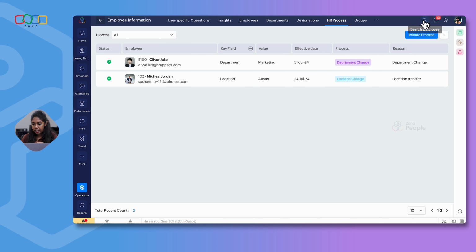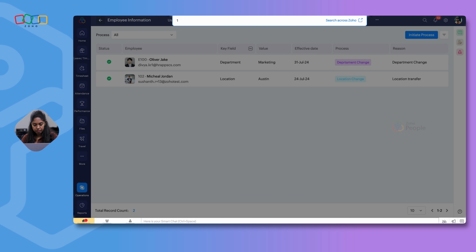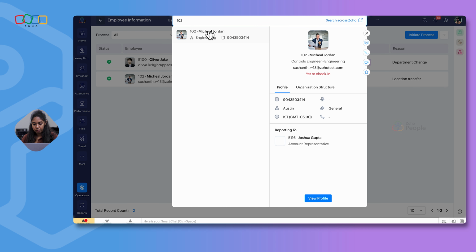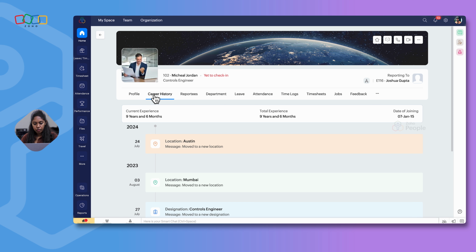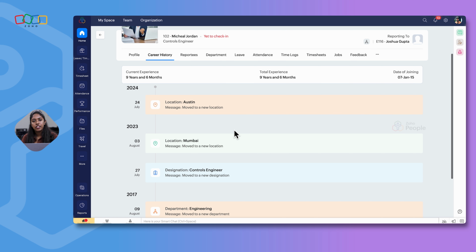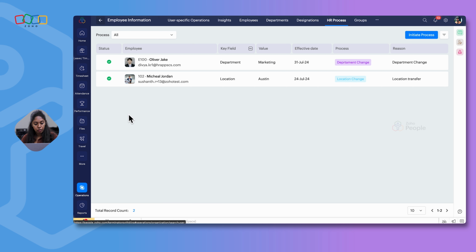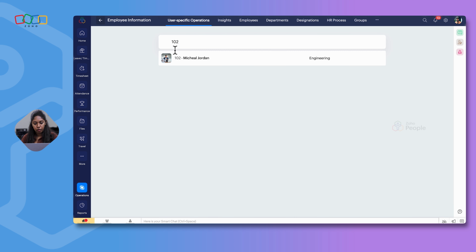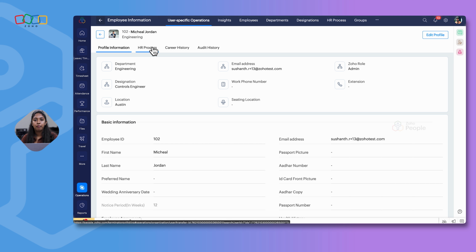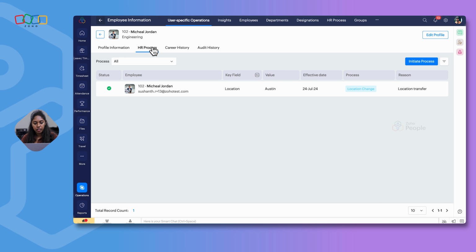So you can search for a particular employee name here. Click on the employee name, view profile. When you go to career history, you will be able to see the changes made. Or the other option to view this is, as an admin, you can go to operations, user specific operations, search for the particular employee, and then you have a separate tab called HR process. Click on HR process, where you will be able to see all the requests raised for this particular employee. So this is about the HR process module in Zoho People.